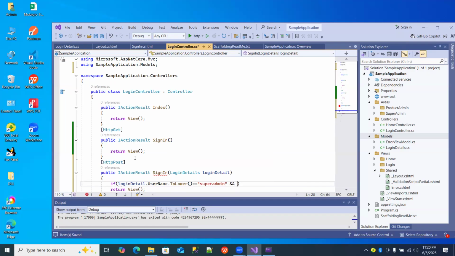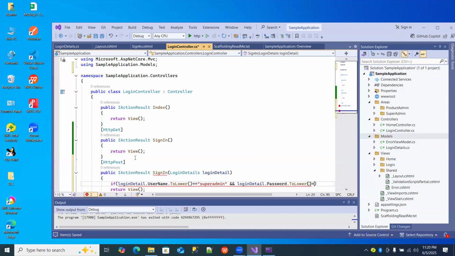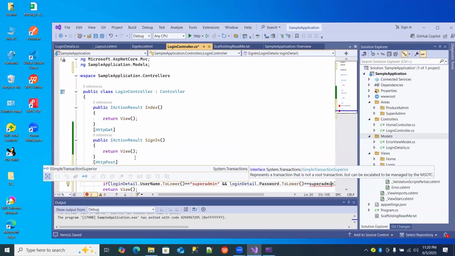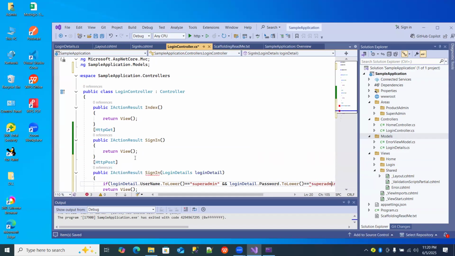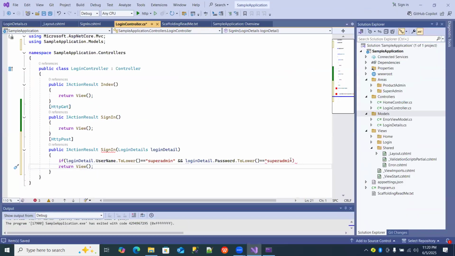And one more condition to check: login details dot password. Again, we will use ToLower here, also super admin. I will put the same username and the password. Perfect. Okay, so if this condition is matching, we need to redirect to the super admin homepage.